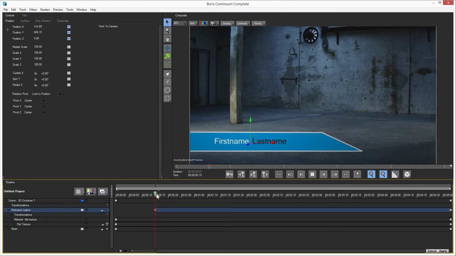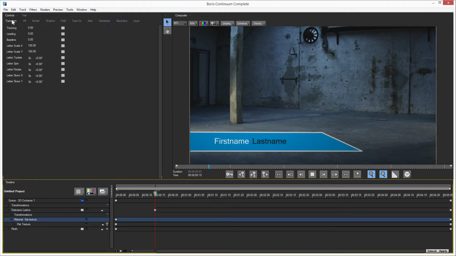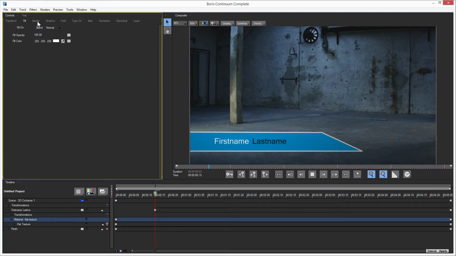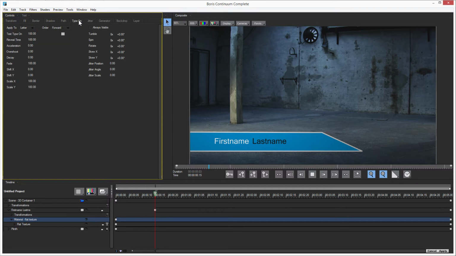Now I could animate things on manually. If I come down to my material here and look up at the controls, we have a whole load of stuff that can be animated. So we can animate fill. We've got the fill turned off at the moment because we're using the colors from the texture. So if I turn the fill on here, that would overwrite or overrule the fill that I've done on the texture itself. So we're going to ignore all of these for the time being and just have a look at type on. And type on is just a simple way of animating on our text here.